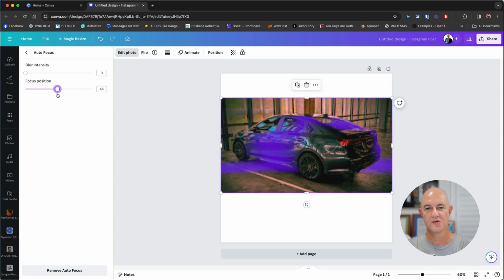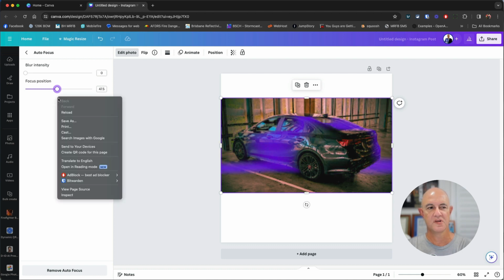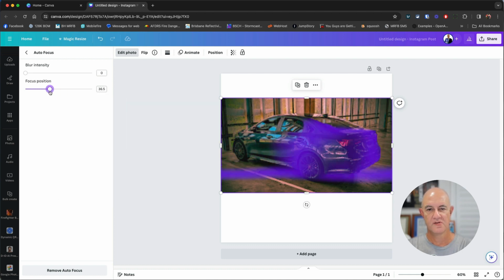You can change the focus position. You can see where that purple is hitting now. The focus is moving to that part. So if I move that to there, it'll bring the focus in on that corner and I bring the blur intensity up. You'll see this corner still stays pretty good.